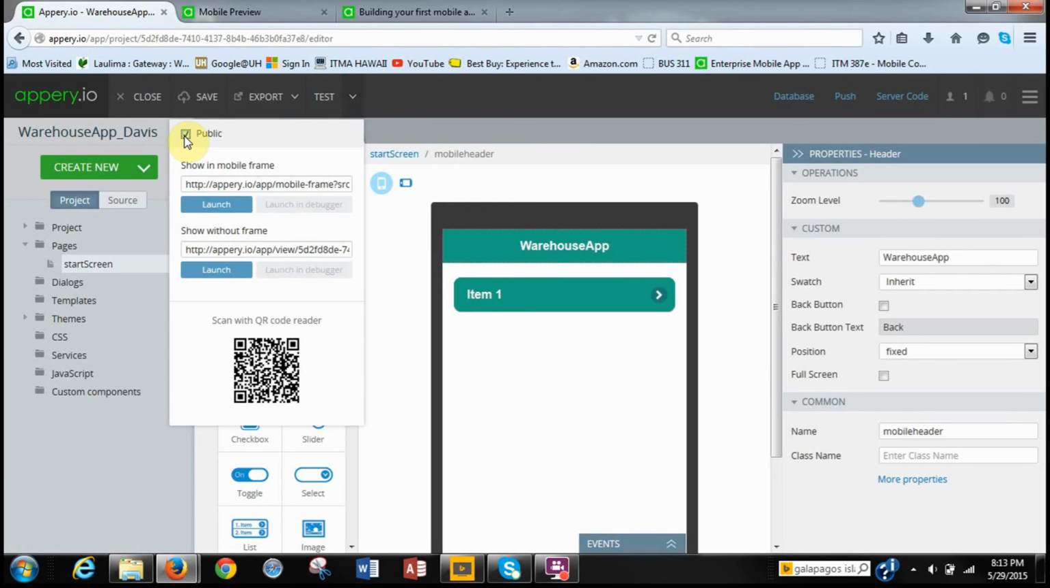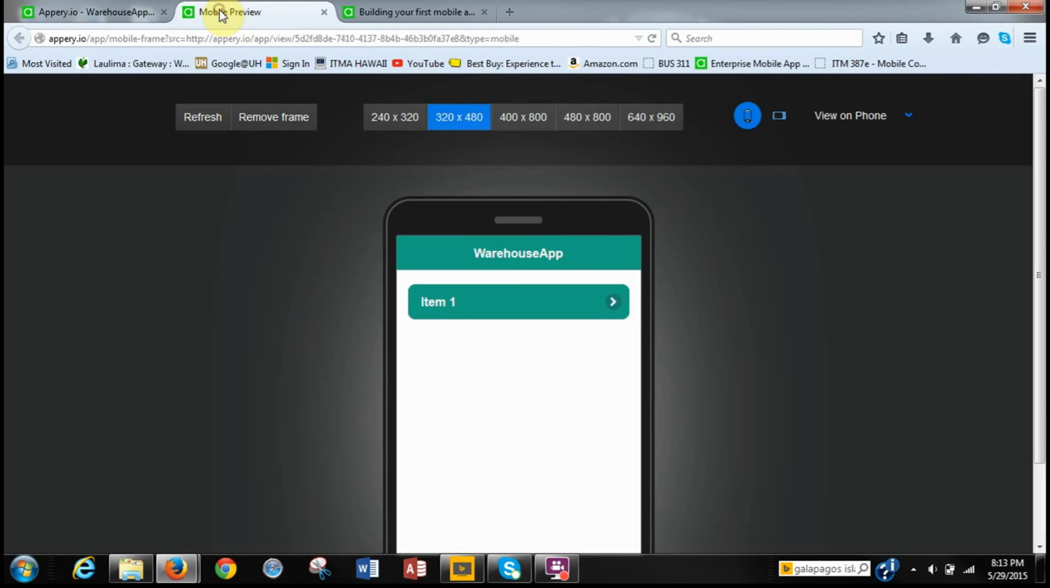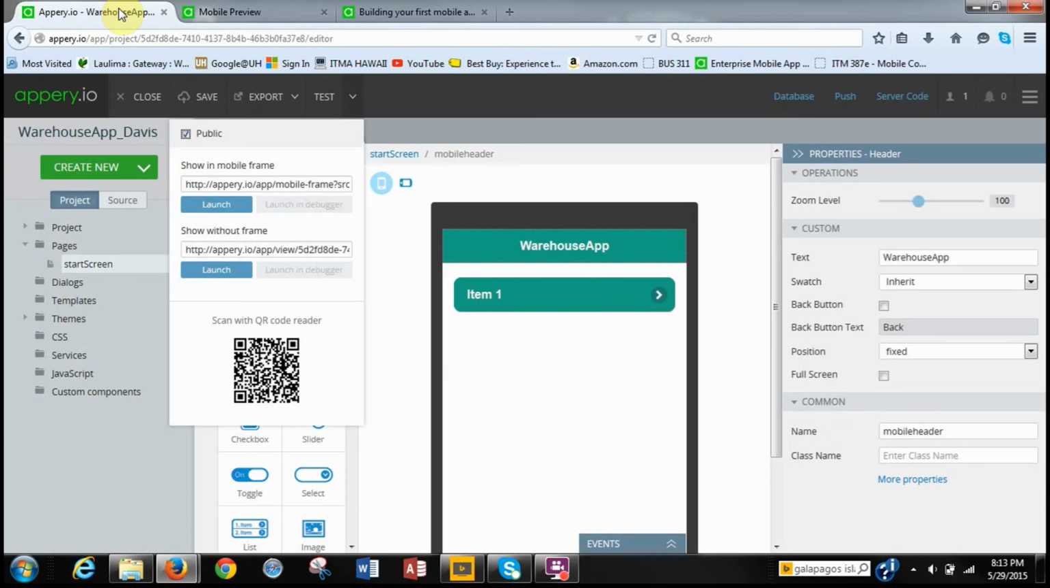And it says if your mobile preview doesn't launch at first, it may be because pop-ups are being blocked. Make sure on your browser to enable pop-ups for the domain appri.io. So I went ahead and did that for Firefox. I'm using Firefox, but Chrome's another good browser. Safari has some compatibility issues, so the suggested browsers are Chromium, Google Chrome, or Mozilla Firefox.